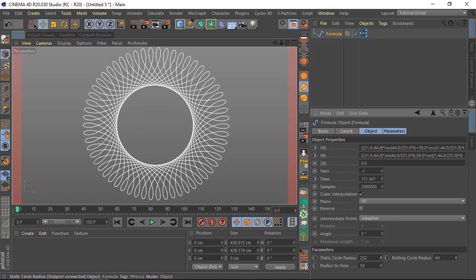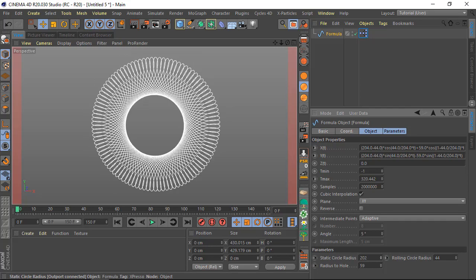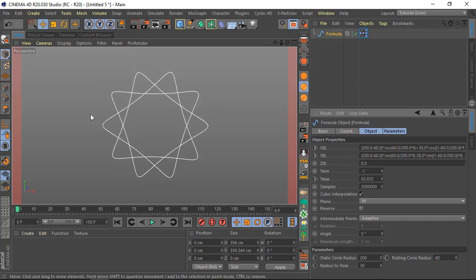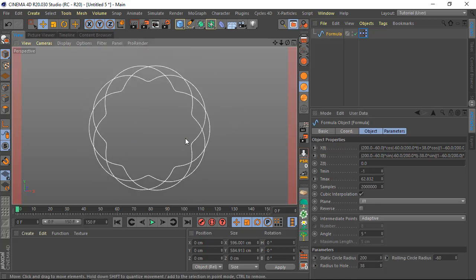I could change the outside, the large side. One thing I want to show you here. Let me go back to our original values, 200, 38, and 60. So that's the curve we got. What if we change this to minus 60? Well, now we're rolling the rolling circle around the outside instead of the inside. So it gives us a different pattern. Now, with that in mind, I'm going to go back to the original project where I've added a couple of bells and whistles and talk about that.